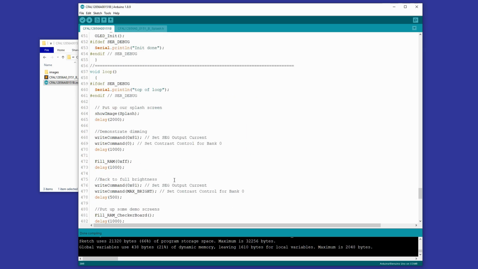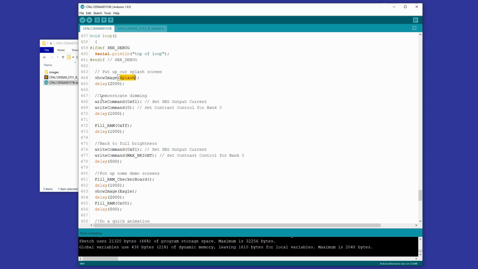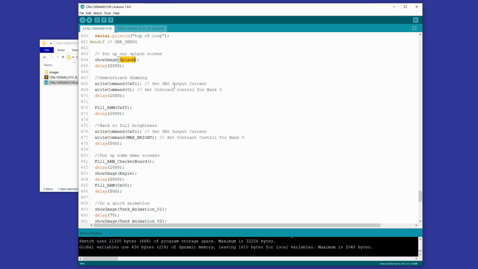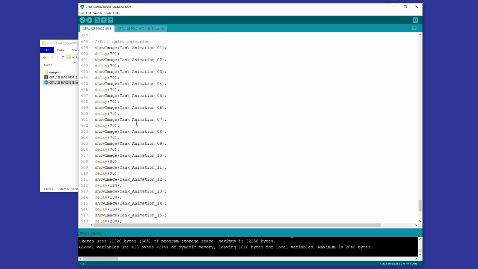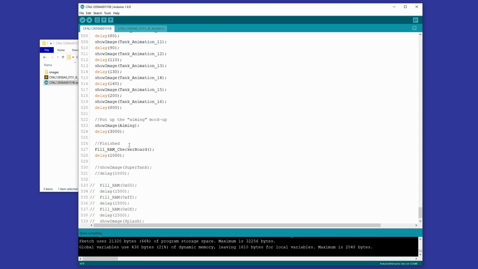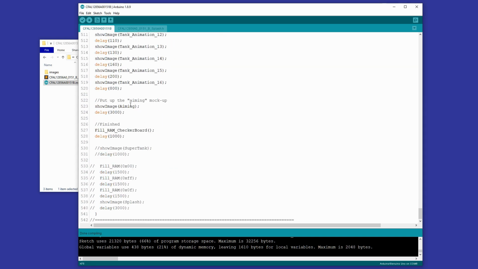And then there's the loop, which just goes over and over. Basically, you call this function called show image, and you give it a pointer into the ROM of the splash screen. And then there's a little bit of code to show that you can dim the display using the output current, and then set the display to full brightness. And then it just loops through, like there's a little animation of the tank turning around and the aiming screen and stuff. And so, for instance, this aiming screen, where is that defined?